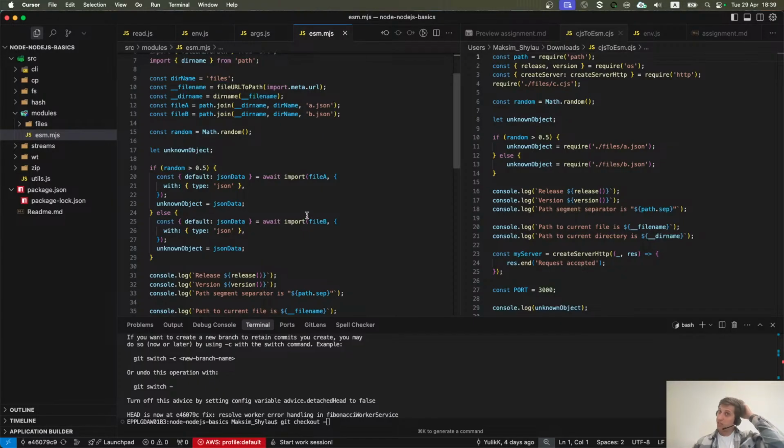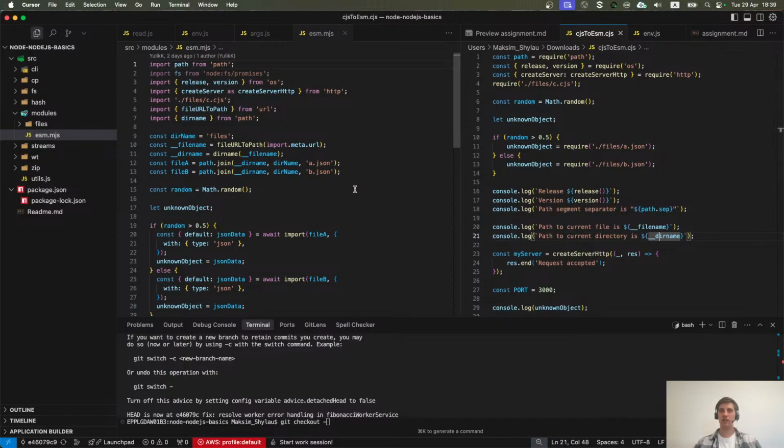What you need to know is that Node.js uses two module systems. One is CommonJS, you can see it at the right side, and the second one is ECMAScript modules, which is more modern, but both versions are supported. So let's take a look. What do we have here?